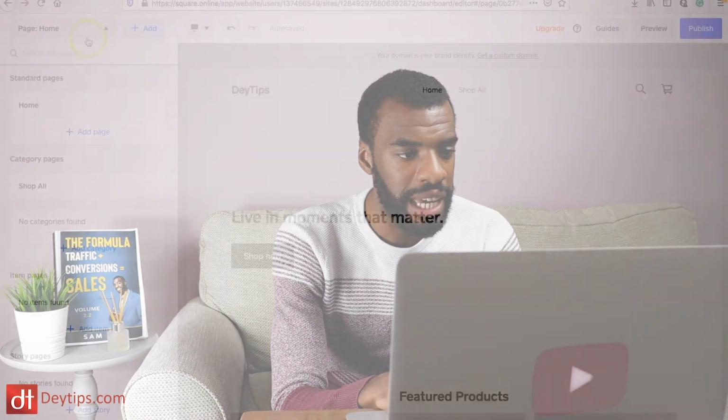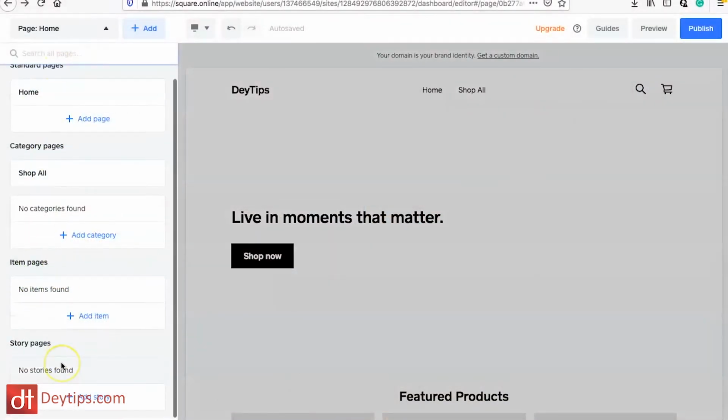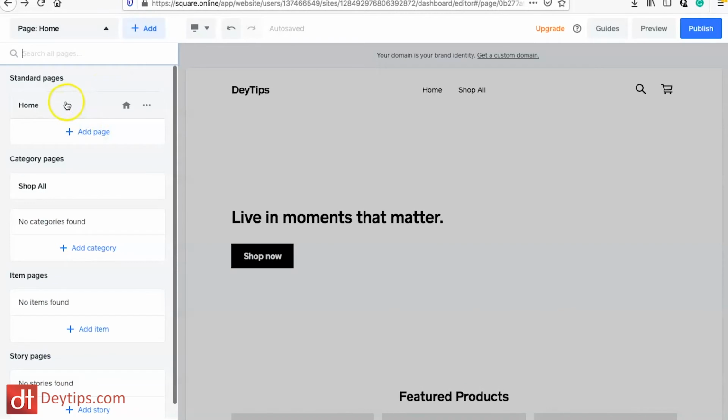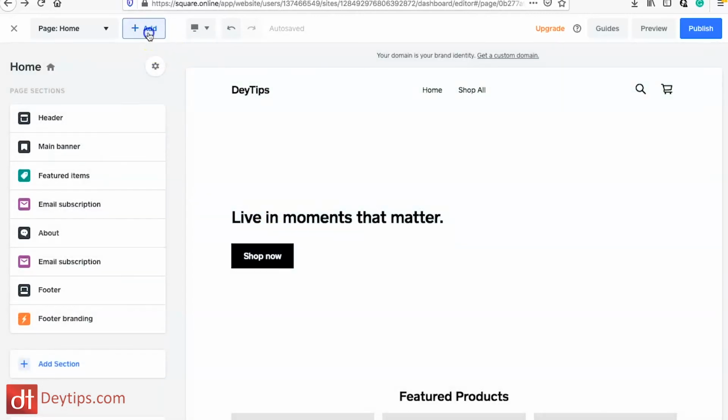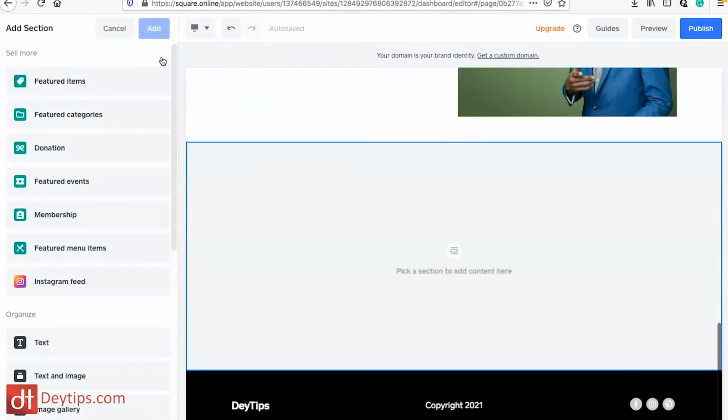So you can also navigate through the different pages that are currently on your site. As you can see, I've got home, I've got shop all, and there's the story pages and item pages which haven't been set up yet, but I can click add item if I wanted to. I can also click up here and add a page as well. This also allows me to add a section to the current page that I'm editing. So if I click add section, you will see it add a section to the bottom here.